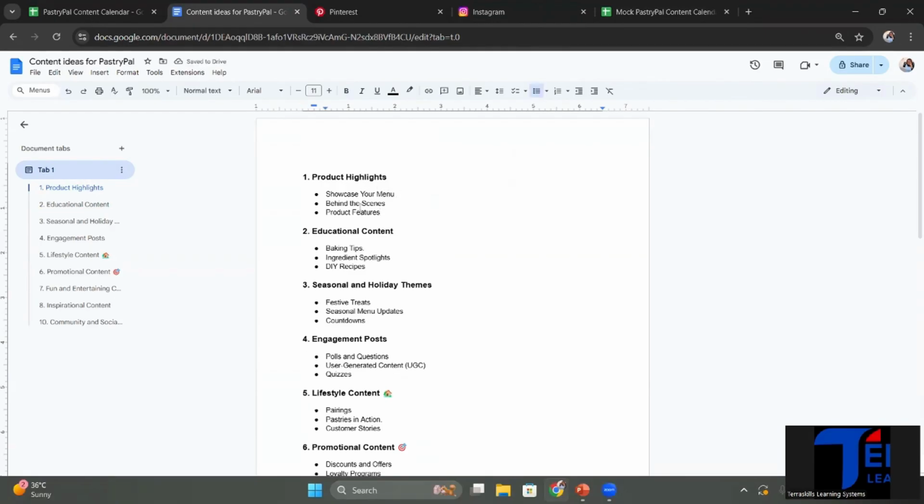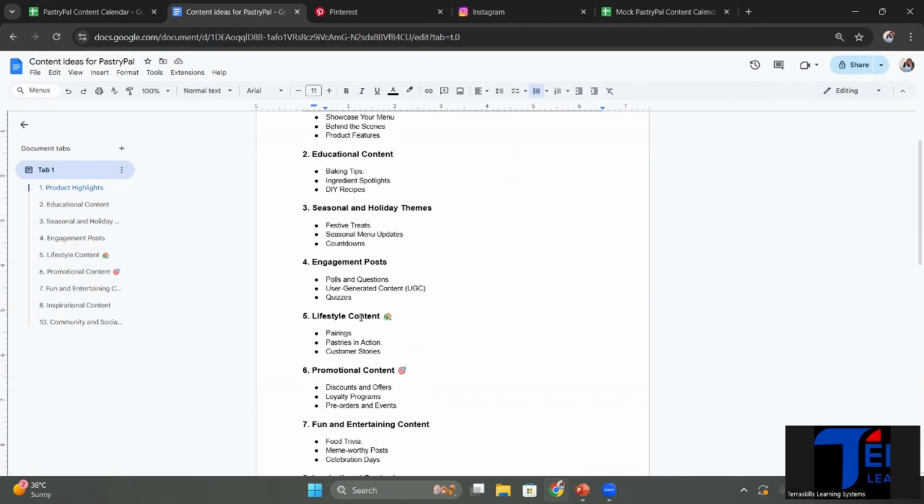Like product highlights: you can showcase your menu, you can showcase the product itself and its features, you can do behind the scenes of the creation of the product. For educational content, you can do basic tips and all those how-to contents. And then seasonal content: if we're in the month of February, you can say, oh, February is Valentine's, right? So we have Valentine's Day. These are seasonal holidays that you can create content for and use to create a campaign.